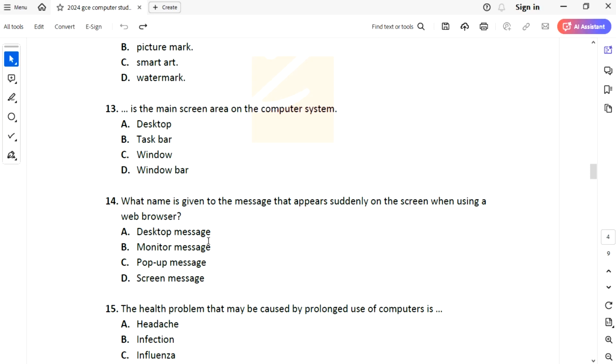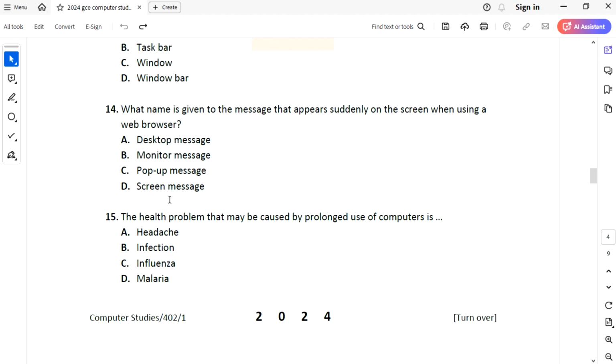Let us go back. So what are the options? As you can see, A says desktop, so that's the answer, desktop. Let us go to question 14.